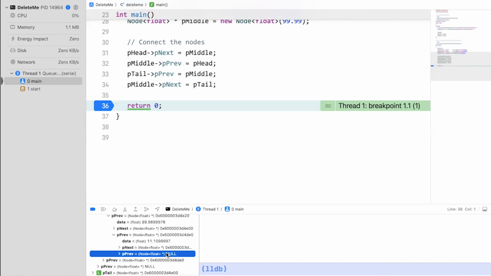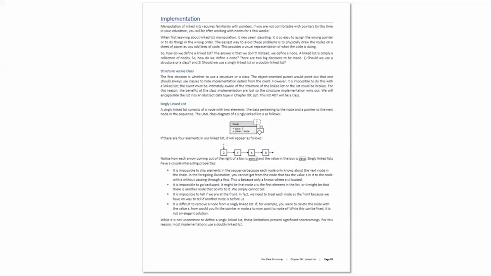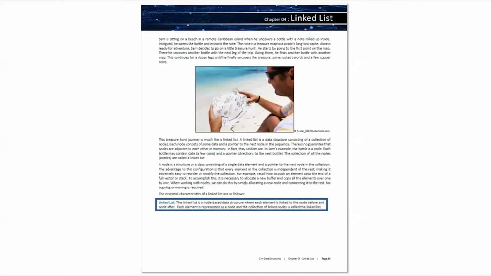So I can go forward and backwards with a doubly linked list, whereas with the singly linked list, I can only go forward. You can learn more about this in the implementation section of the linked list chapter of the C++ data structures textbook.